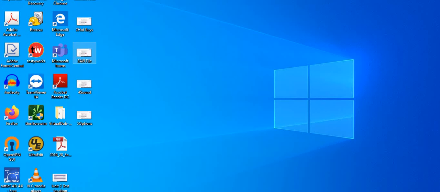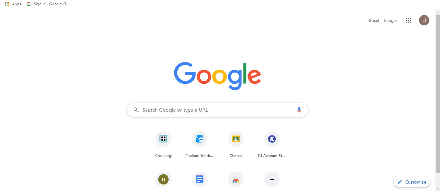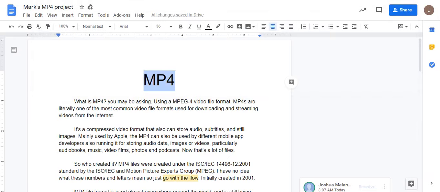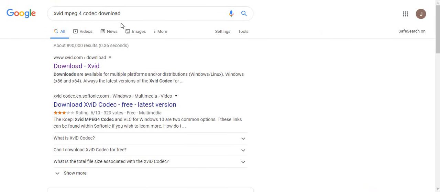If you don't have Xvid, you can go ahead, open a tab in a browser, and just type in Xvid. Notice that it's like the first thing that comes up: Xvid MPEG-4 download. Isn't it interesting too, just by the way, look, MPEG-4. We just had an assignment in computer science about this very topic. So MPEG-4 download right here, the top link. That's what you want to hit.